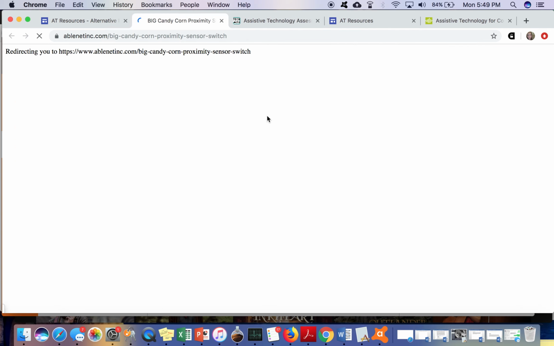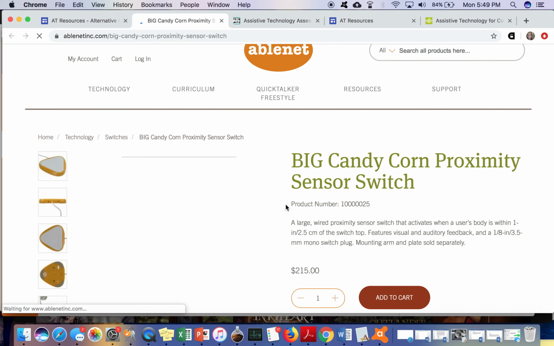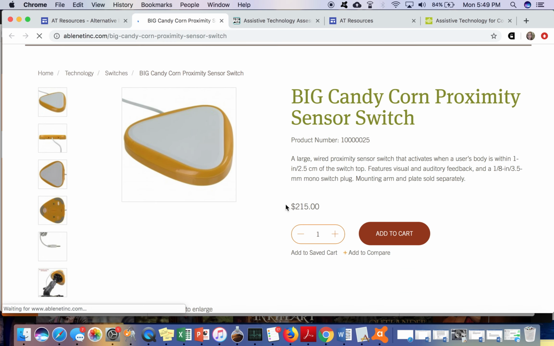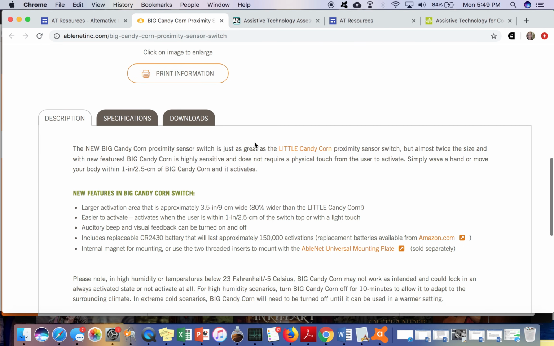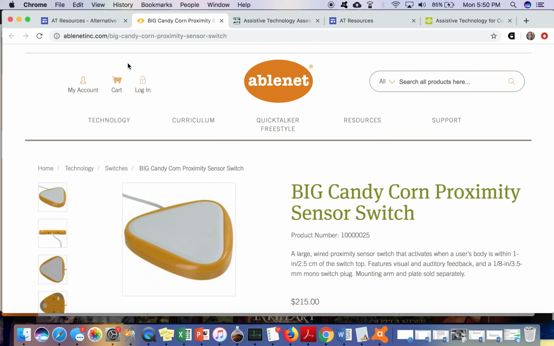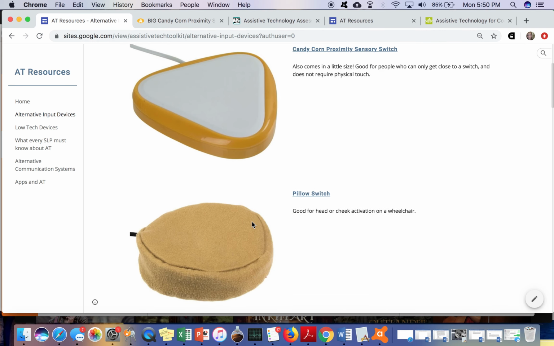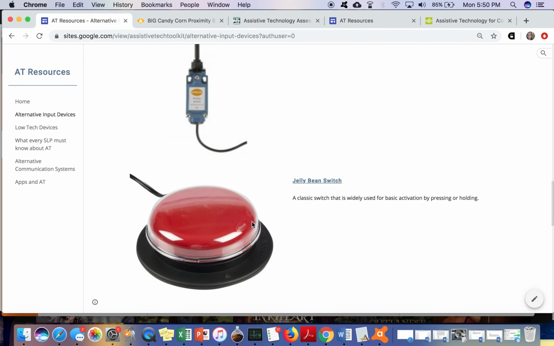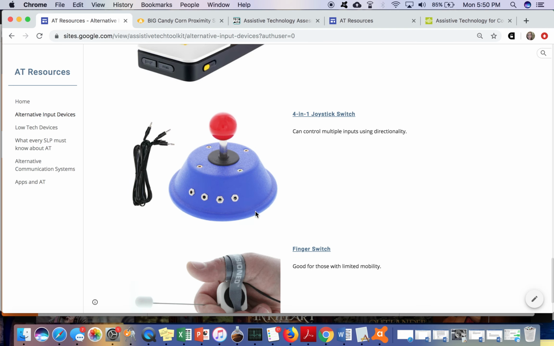And then for each one of these switches, I included a link to the website where you can buy it. Most of them are through AbleNet. So you can either buy it or just find out more information. Like the candy corn switch also has a little version. So if that's something you didn't know, you could find it out. And I also have some really cool ones, like the joystick switch. This is something that's cool and you might not have thought of, but you can control essentially 4 different items with just one switch.